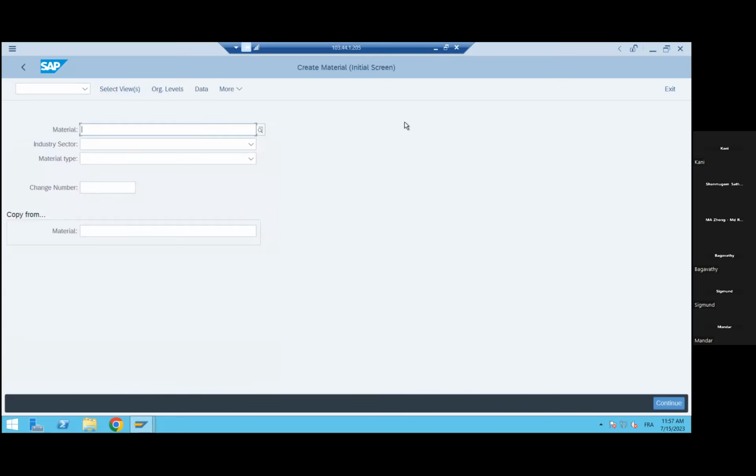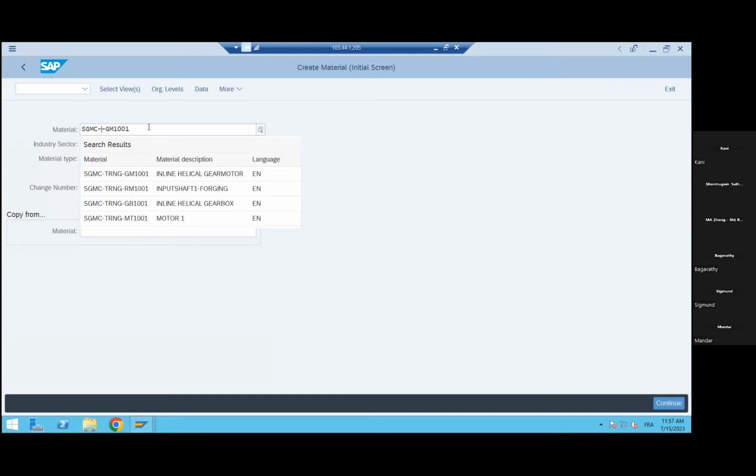So she is putting MM01 to create the material. Hope others are following. She is creating HGMC, but she has to change the number. Put it here, your number. Sir, it's SG003, right, sir? My training number, because I didn't get it. Yes, SG003. 003 hyphen 3 you have to put, hyphen GM 1001.